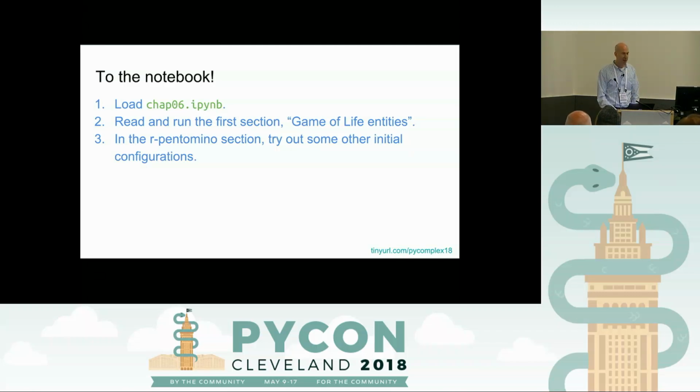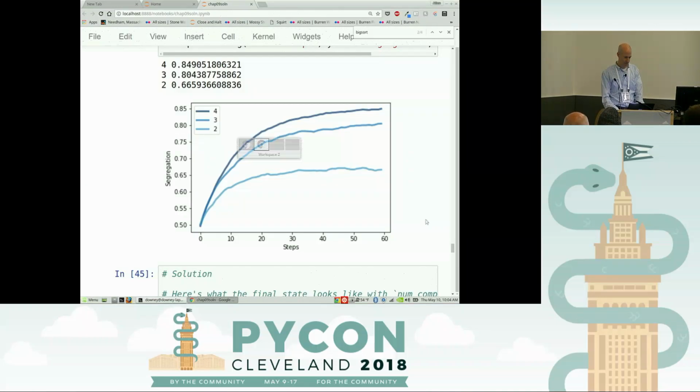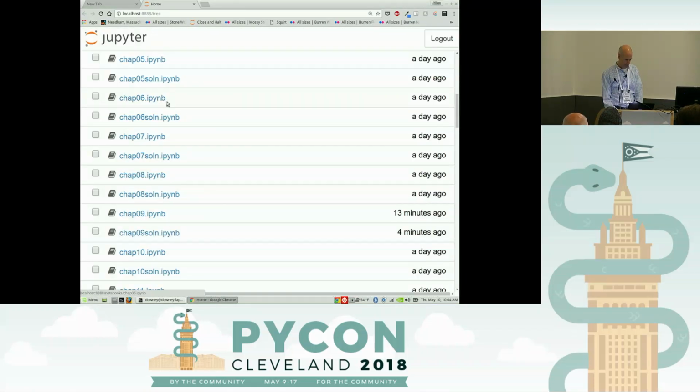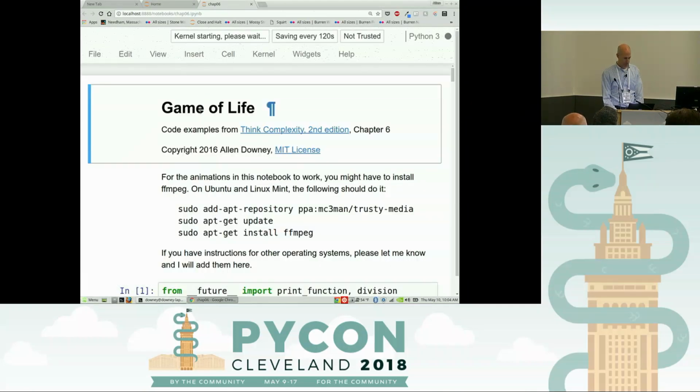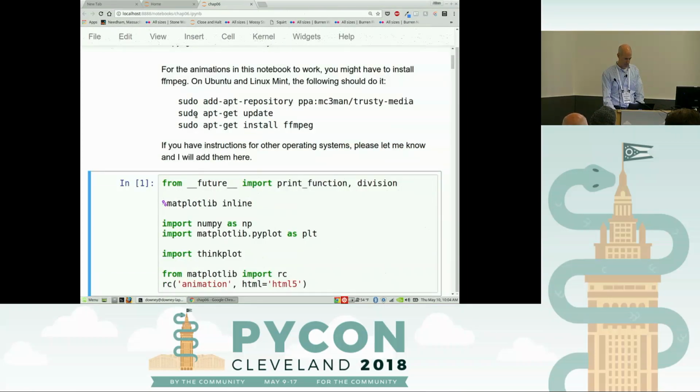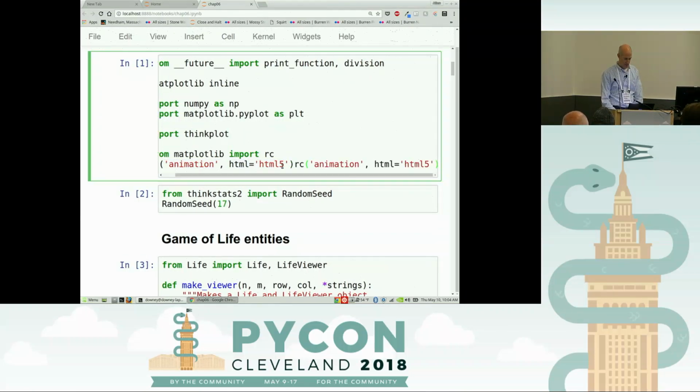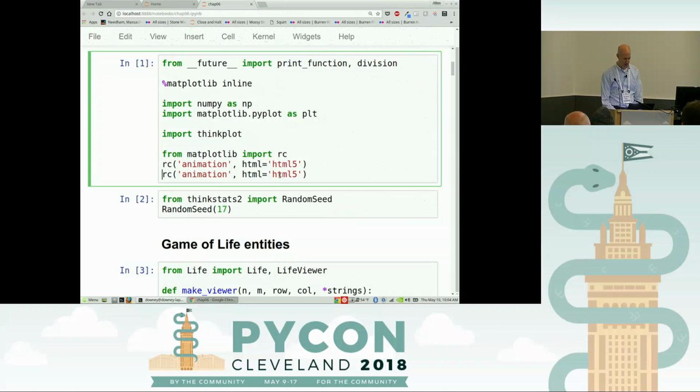So if you load up the chapter 6 notebook, run through the first section, which is about game of life entities, and then stop when you get to the R pentomino section. And if you like, when you get to that first cell, when you see that HTML5, if you change that to a JS HTML, that seems to be the magic we need.